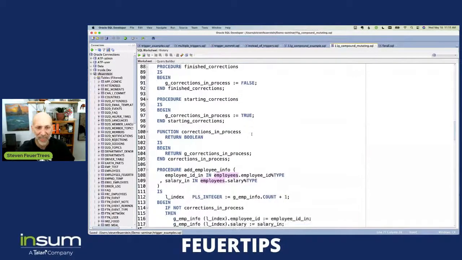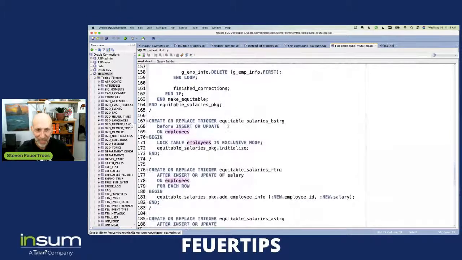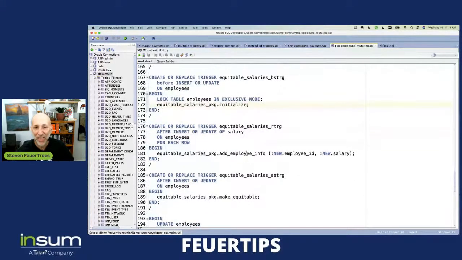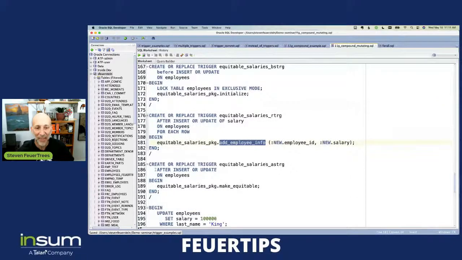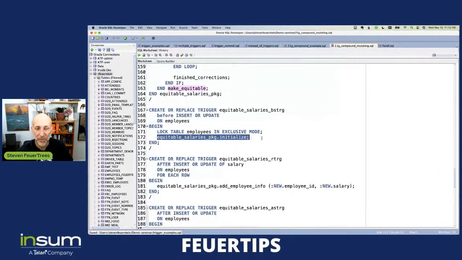So I won't go through all the details here, but here's all the code to build all that stuff. And then on my statement level, before I initialize, so I clear out my array. For each row, I simply add the employee information. And after, I then apply the logic to everything that's been added to those arrays. So that's before compound triggers. All these different triggers, this big package, needing to clean things up in advance, et cetera, et cetera.